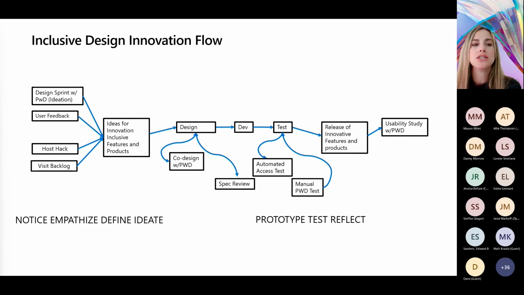So to get to new innovative ideas, you could use a design sprint with people with disabilities or other diverse members of the community. Also, ensure that you're getting user feedback on your other products, because that might help inspire new innovative products. Host a hack. At Microsoft, we host many hackathons that lead to great ideas. Or just visit your backlog. There's always a list of things to do and ideas to really take upon. So it's important to really do these things to get to ideas for innovative and inclusive features and products. And this really is kind of right here is the section that covers really notice, empathize, define, ideate. So this is really that section, as we like to link it to the previous map of inclusive design.